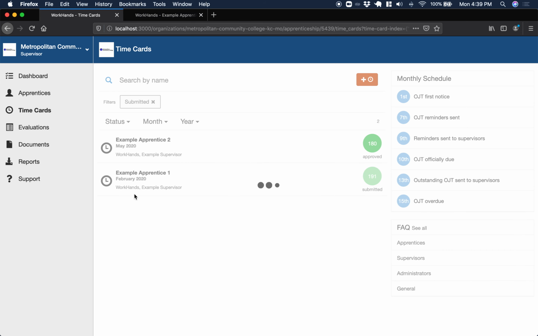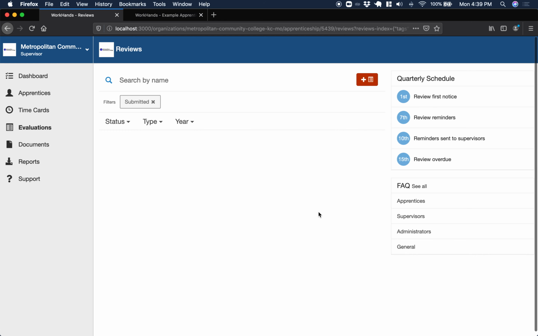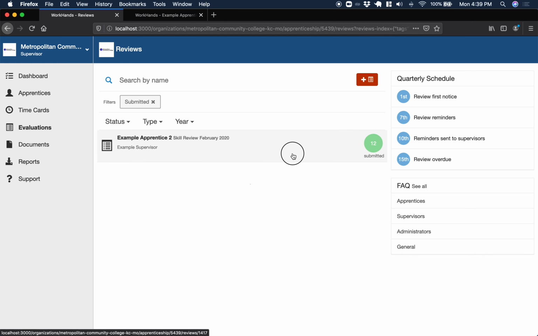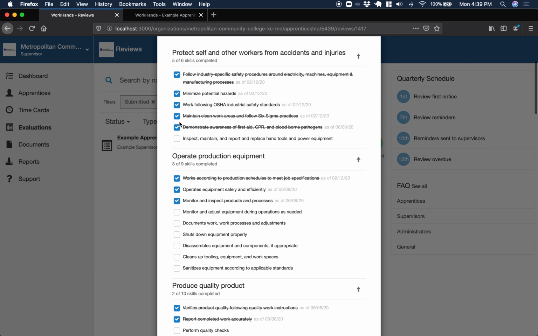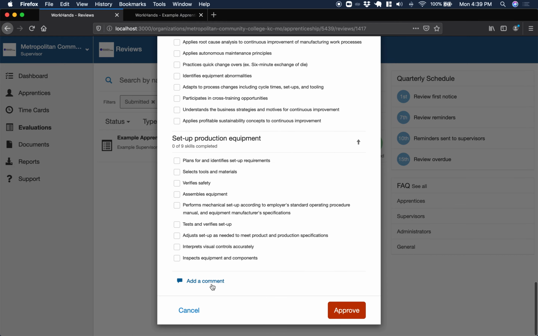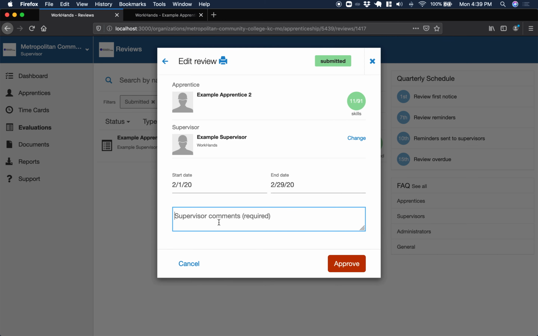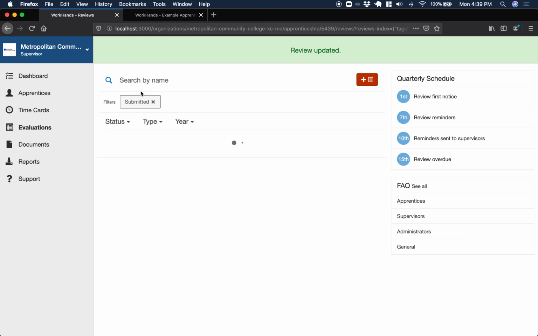Now again, if you are a purely time-based program, if all you're doing is tracking the hours, that's all you do as a supervisor. If you're dealing with a hybrid program or a competency-based program where the apprentices have skills you're tracking, you'll just pull up one of these evaluations. Maybe we're not quite there. We actually have some more training we're going to do. So you can make any edits to their self-evaluation. And maybe you want to give a comment, I unchecked CPR because we have more training coming up. So you can go ahead and approve it, but with just that one comment and addition.